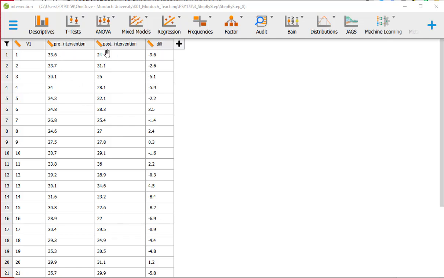Now, unfortunately, the way that JASP does this is the same as SPSS, and we don't have the name of the dependent variable anywhere here. That's in the repeated measures designs. We don't have the name of the dependent variable. So we have the name of the independent variable. The two values are pre-intervention and post-intervention. But that's the traditional way of doing this analysis. JASP adopted the SPSS style here.